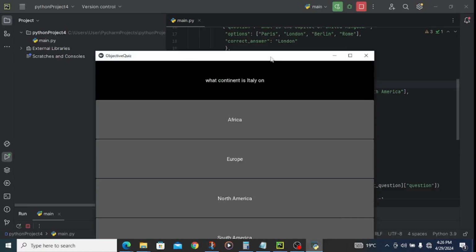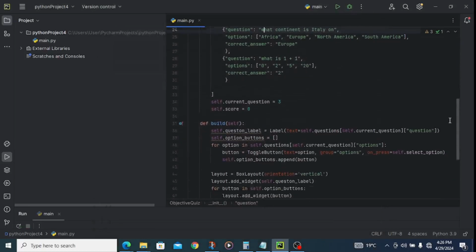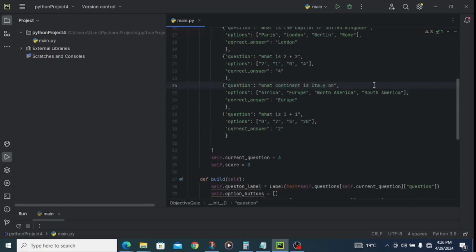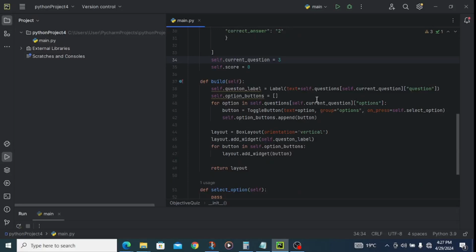But the next thing now is that we are going to be working on making sure that whenever we press this button or that button, it's going to go to the next question, and if we click on the right answer, it's going to add to our score. And when we finish the quiz, it's going to give us our score. So let's work on that now.